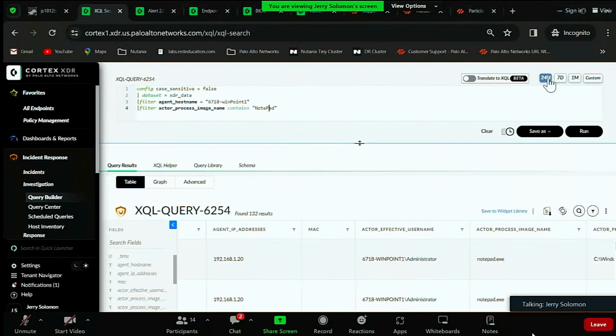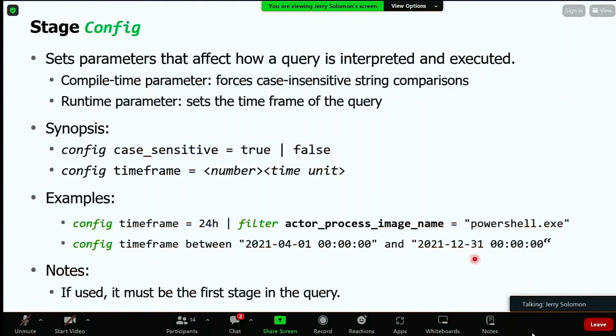Your time frame selection, if you don't want to be very specific, you'll choose 24 hours or 7 days or 1 month before you run your query. But maybe I only want to look in a certain 3 hours within one day. So that can be useful.